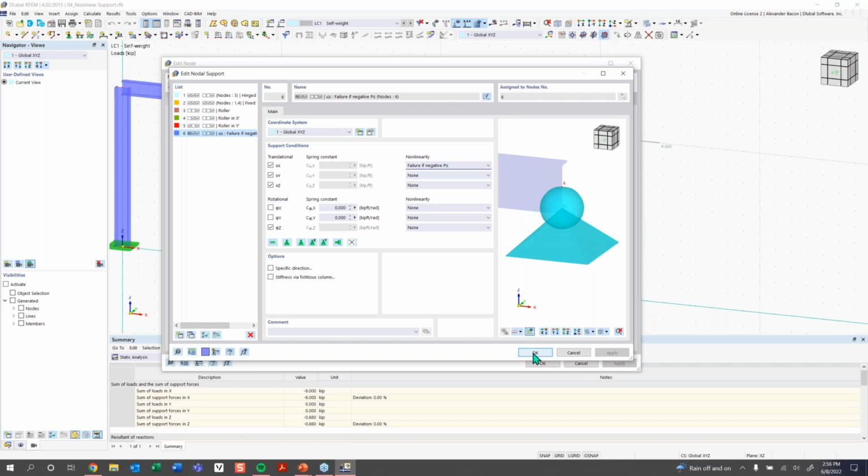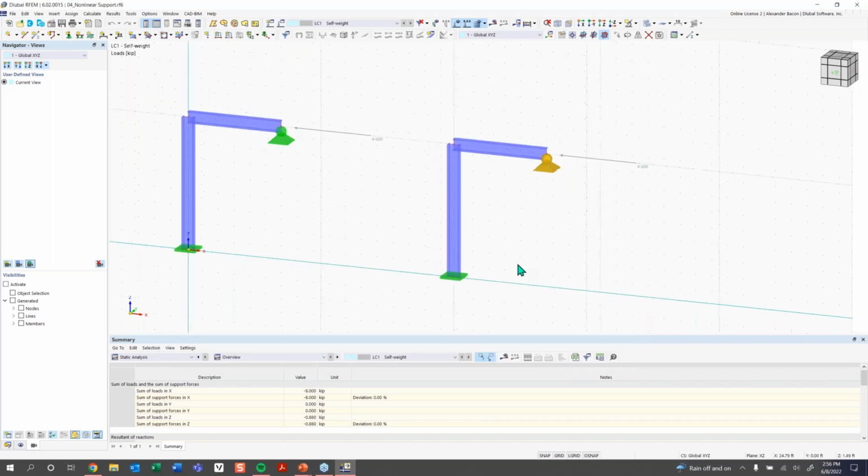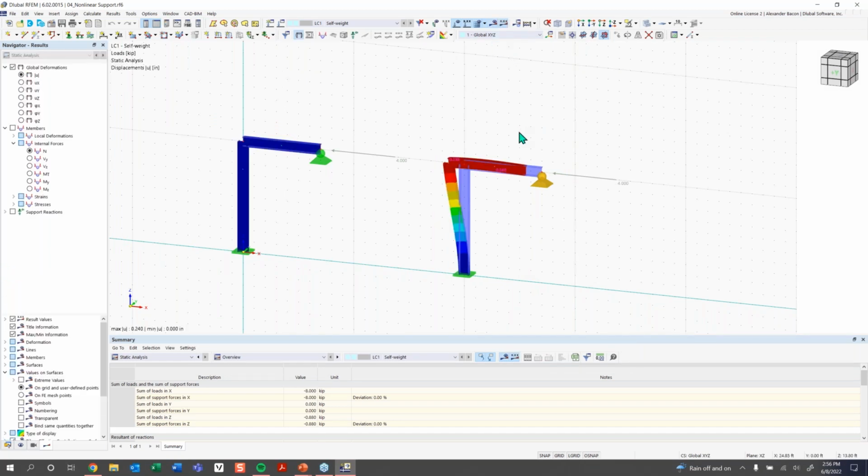So let's see what this means when we run our results. So click OK again, and I will turn on my results. And you can see now that the deformations on the left-hand side here are pretty much almost non-existent.